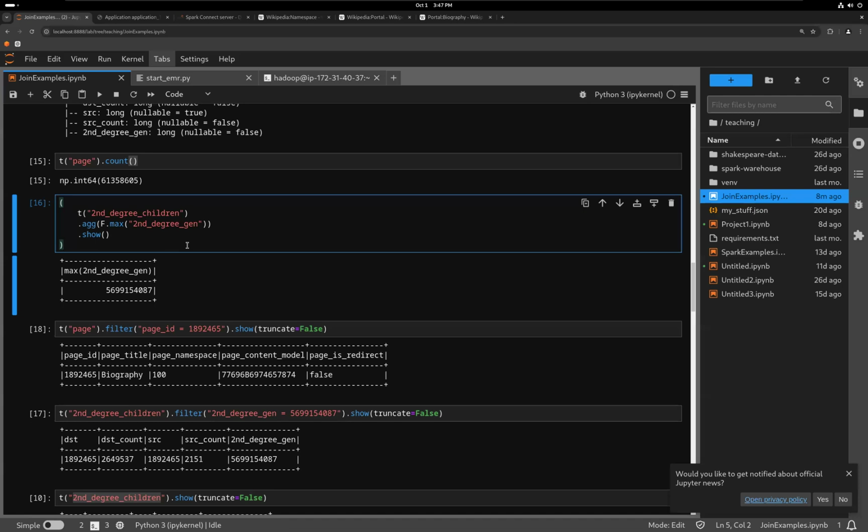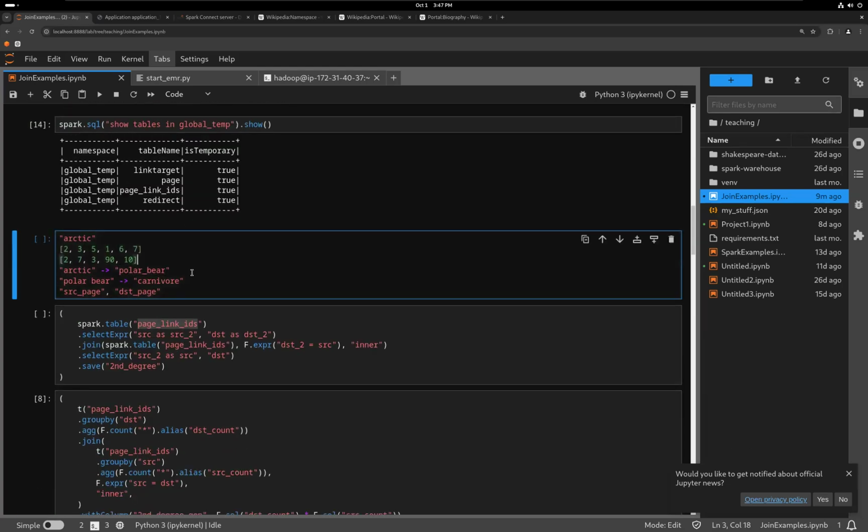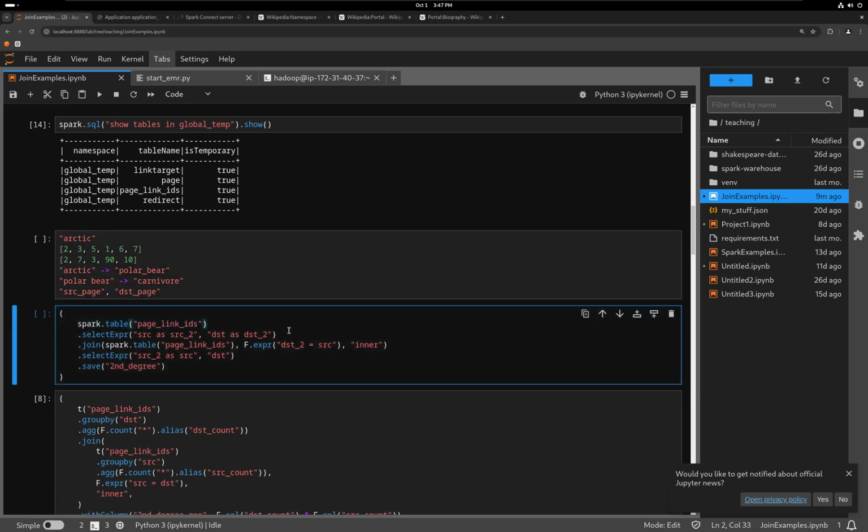Yeah. So everything with the same join key has to go onto the same machine. So with this page link ID table, we're taking the source from the page link ID table and we're joining it on the destination of the page link ID table. And the reason we're doing that is because that will give us a triplet, right? So on one of these tables that we're referring to the source.